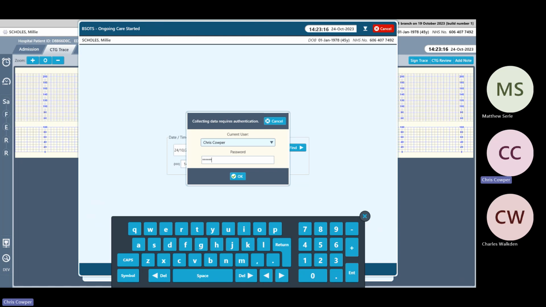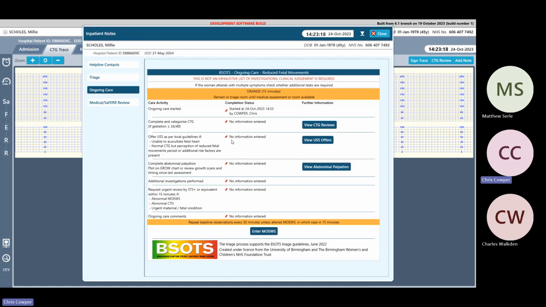We then password or authenticate using the fingerprint. And then again, just as it happened within the triage screen, we can see that the completion status starts to update to show that the ongoing care in this case was started and at the time that it's been started. We can then progress through some of the next steps.